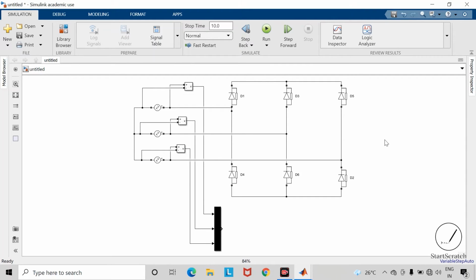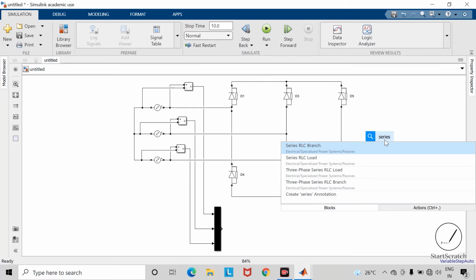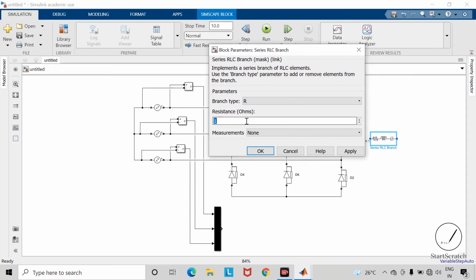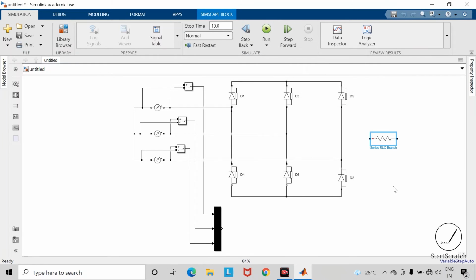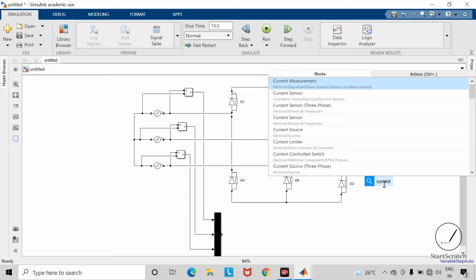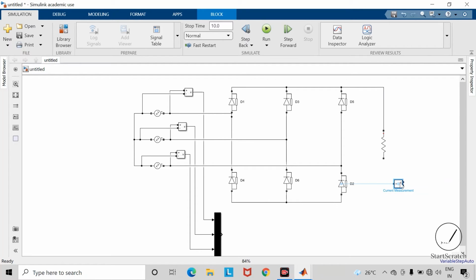Now take series RLC branch. We will consider a resistive type of load with resistance of 50 ohms. Rotate this branch and connect it across this bridge configuration. Then take current measurement block to measure the current flowing through this load. Copy this voltage measurement block and connect it across this load side.